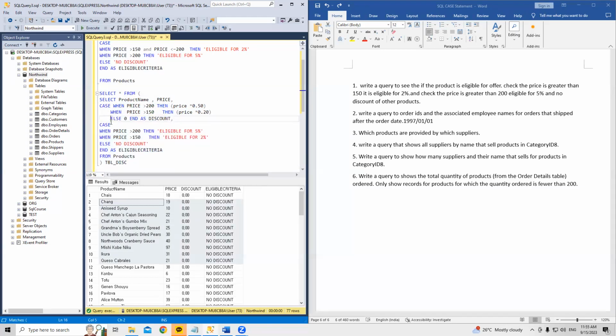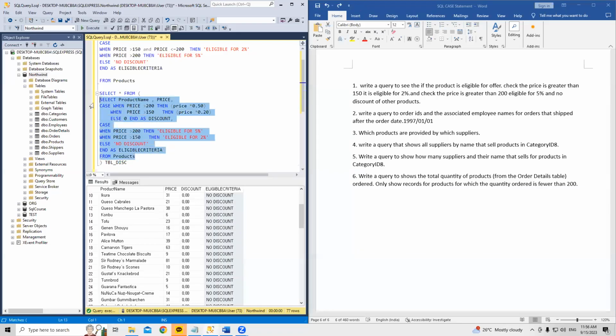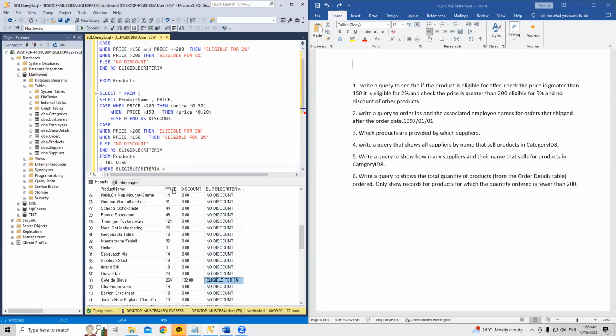Okay. So now select star from this. From this table, what do you want? So now it's 77 records. Even if you run this, it will give you 77 records only. From this 77, what do you want? So from this table, there is the eligible criteria column. So this is a column and this is the table, right? These are the columns of the table. You can use a subquery column, eligible criteria equal to the value, eligible for 5%, like that.